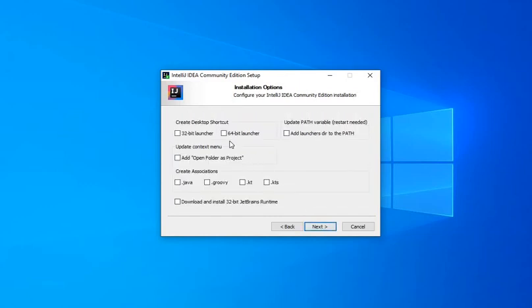You can create a shortcut if you need it. You can also associate file extensions with the IntelliJ IDE. It means that it will open such files in the IDE.